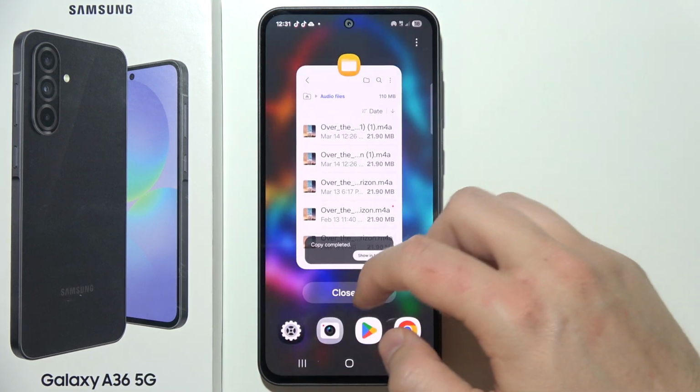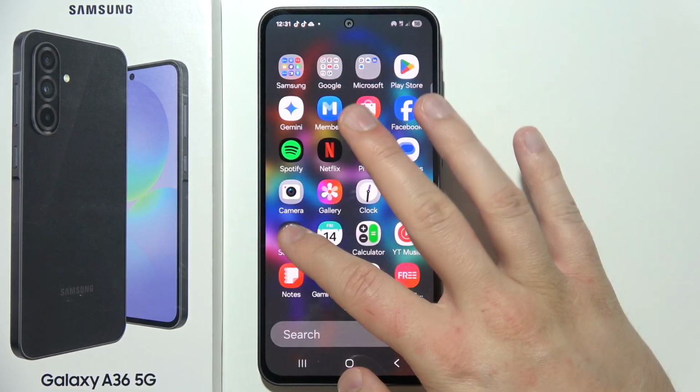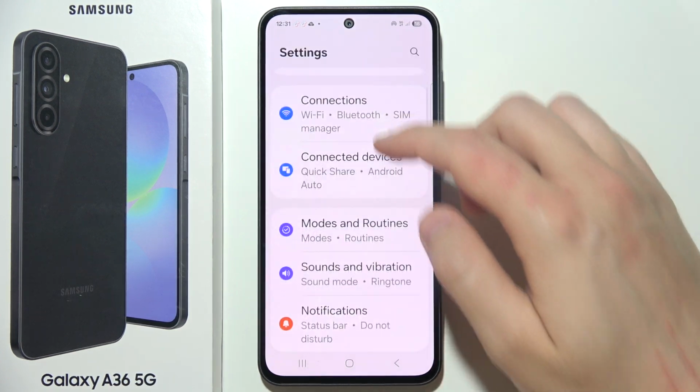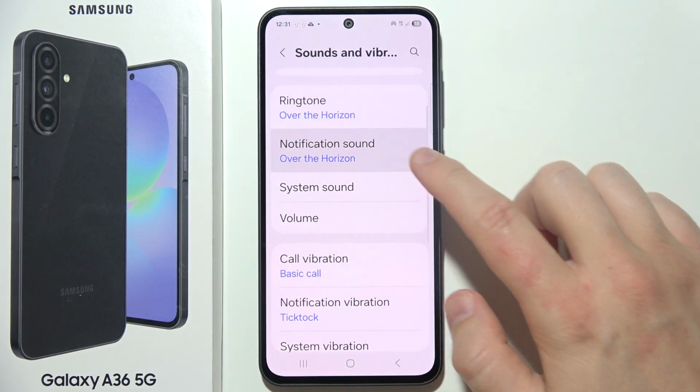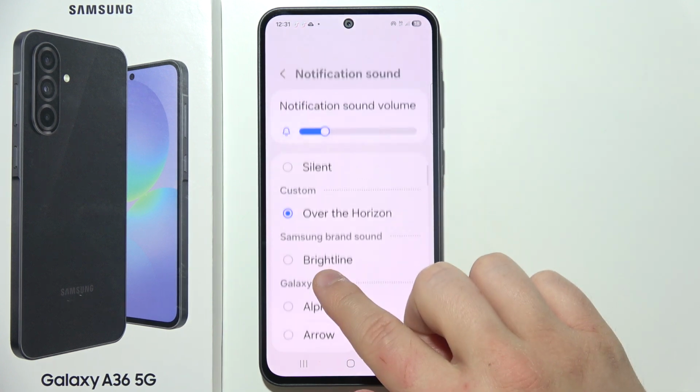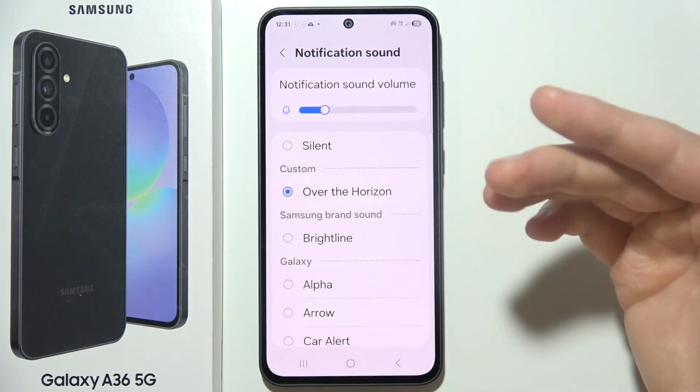And now, when we close this one, we can find that sound by going to the settings, sounds, notification, and as you can see here, we can find our custom sound. That's how you can do this.